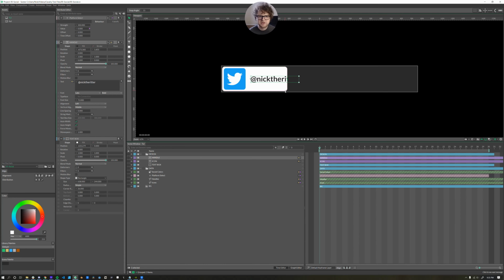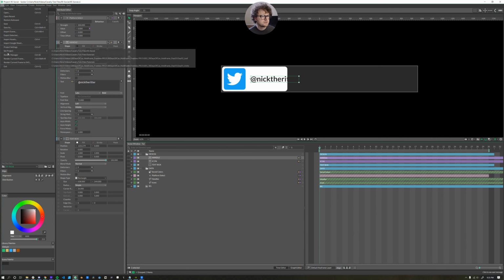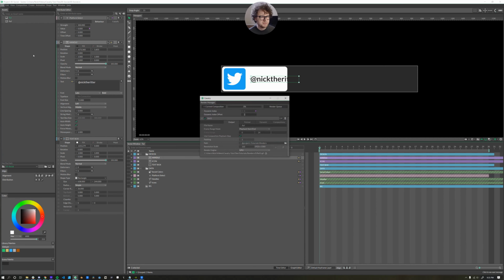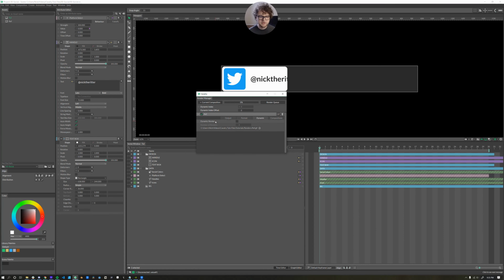And maybe for a little bit of context, let's look at the render manager. Under File, go to Render Manager or Control B. If we go to the Dynamic tab, you check this Dynamic Render box and you tell it, I want to do 3 renders. So we've got Twitter, YouTube, Instagram. 3 things. So it'll do the render and then it'll increase the dynamic index by 1. So do the first render and that's 0. It'll do the second render and that's 1. It'll do the third render and it'll change that to 2.